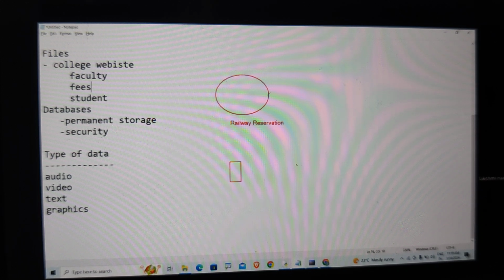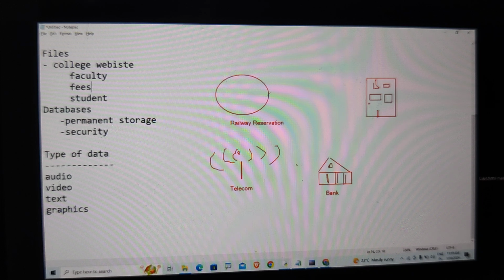And from the telecom sector also we can generate the data. From the bank also we can generate the data. One loan is given, and you can enter it at the bank. And we have a hospital, with bedrooms for the patients, doctors, and all. So this is for the hospital.